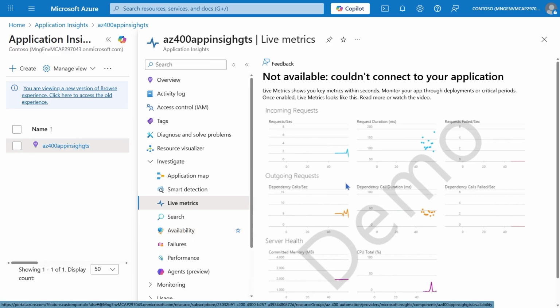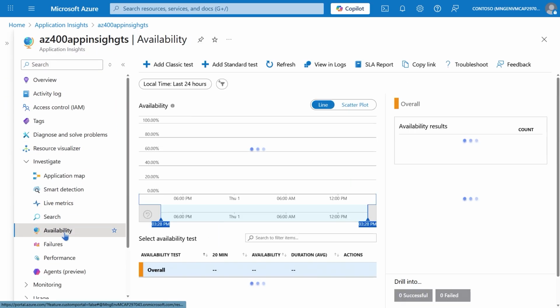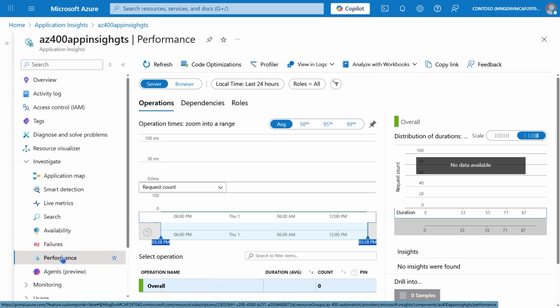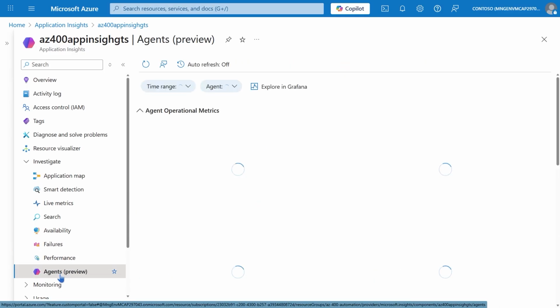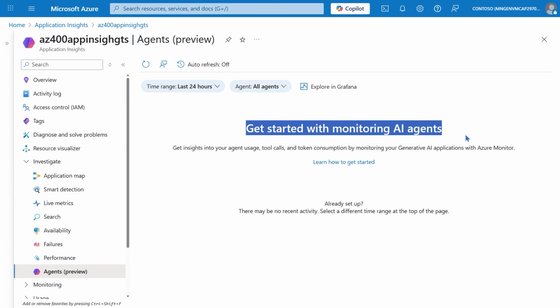Now let's look at live metrics. As we connect more resources, we can get a live view of selected metrics here. And we can check resource availability, investigate failures, check performance metrics, and get started with our AI monitoring agents.